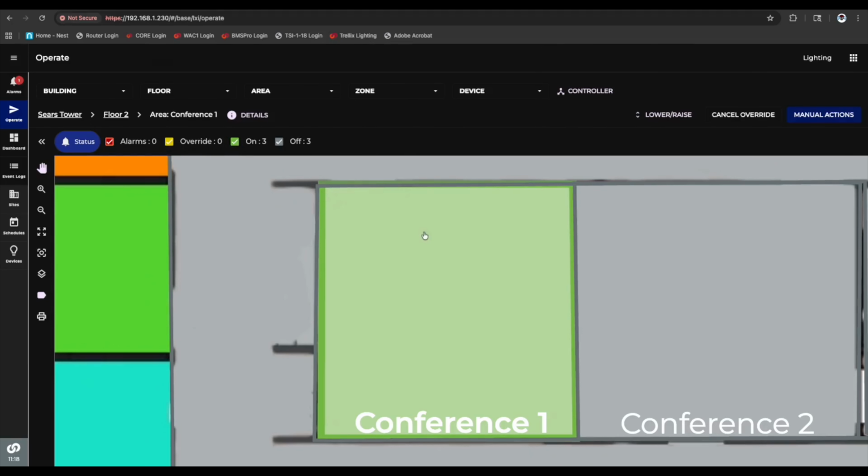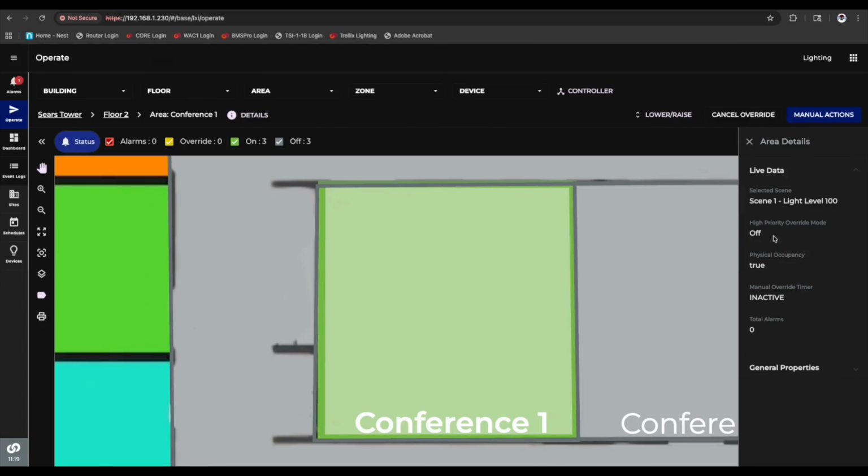You can also open the Area Details panel to review live information for the selected area. This includes the active scene, high priority override status, physical occupancy state, manual overrides timer status, and total alarms.